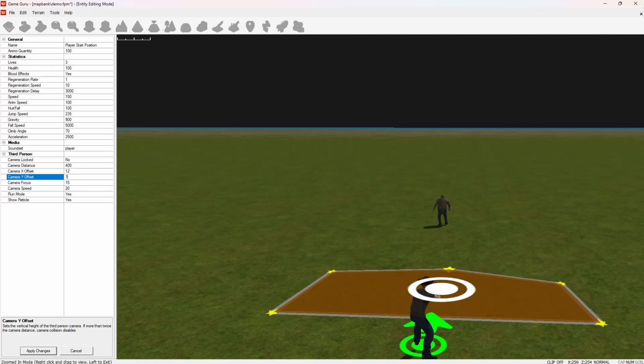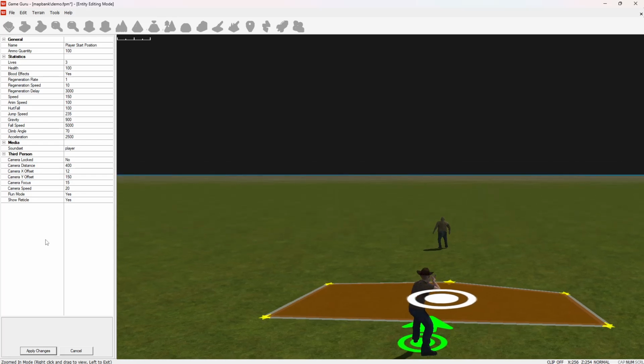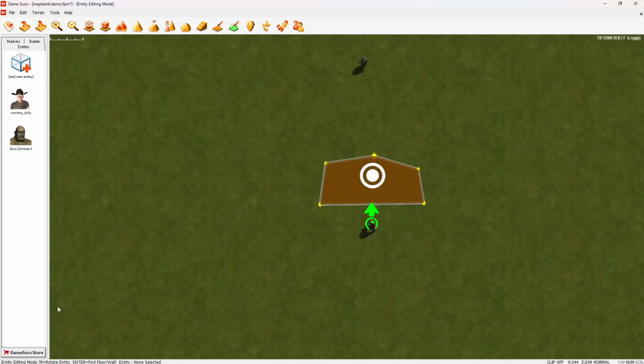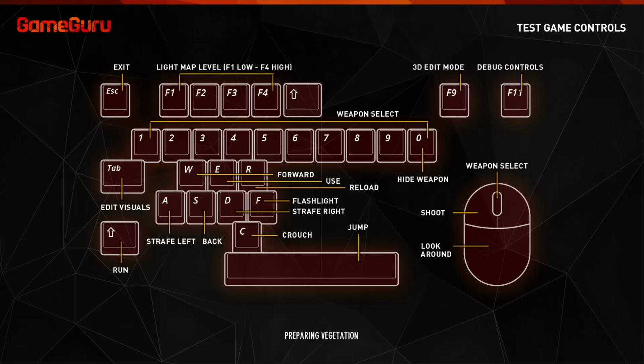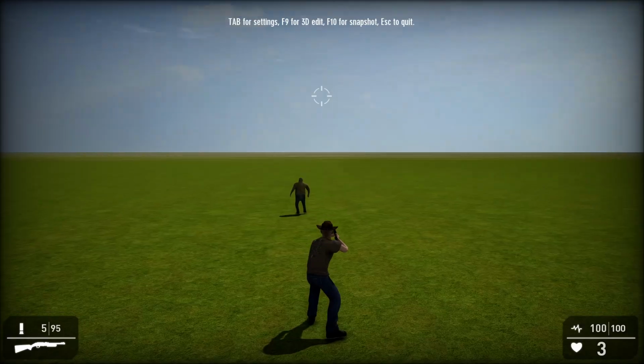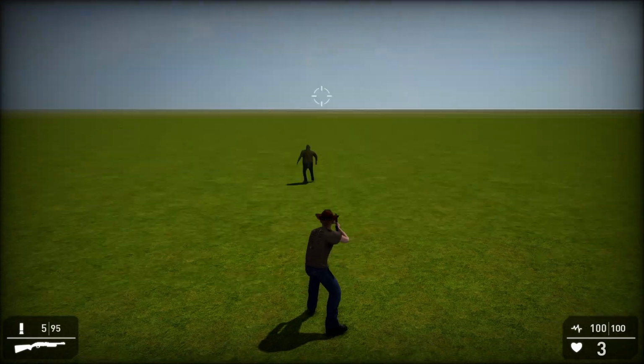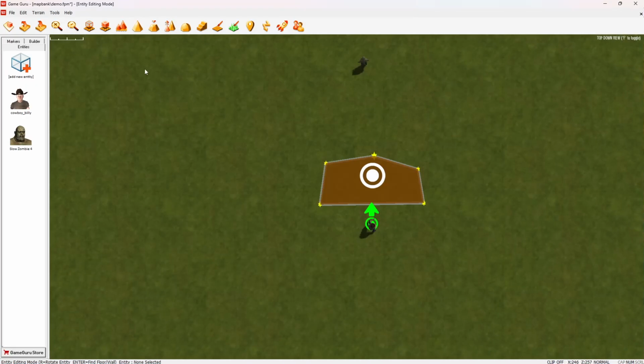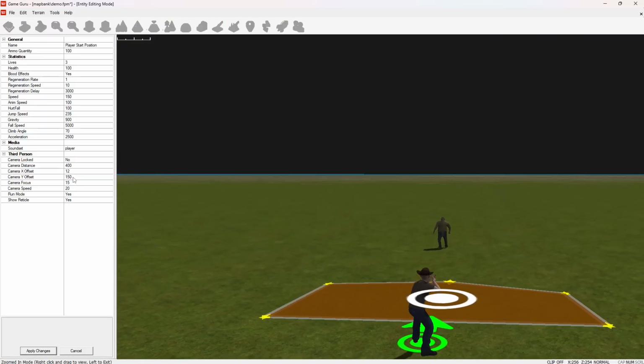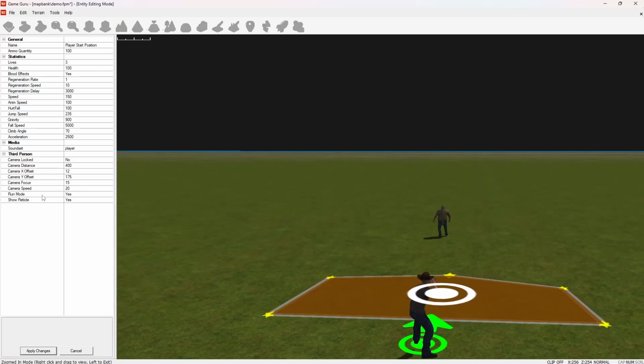Let's set that to 150. Apply changes. Really quickly test that. My reticule should be lower in the sky. Still kind of center screen. I think 175 worked better. You know what? I'm just going to leave that.